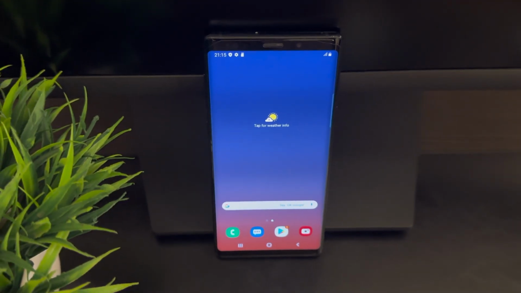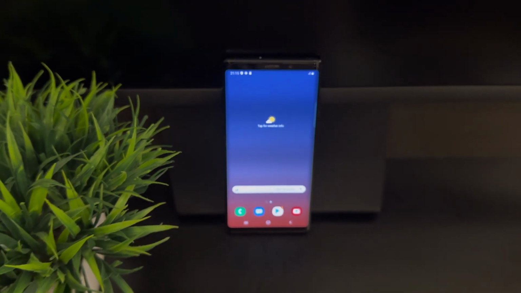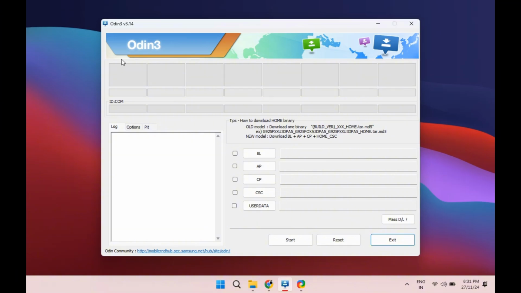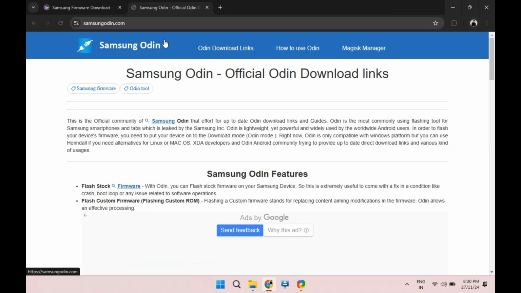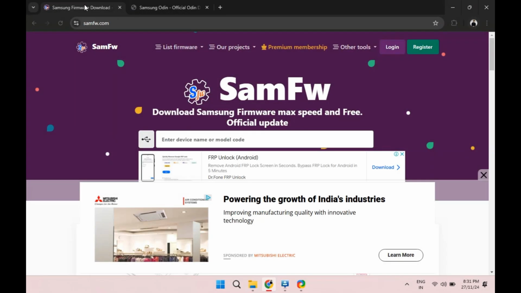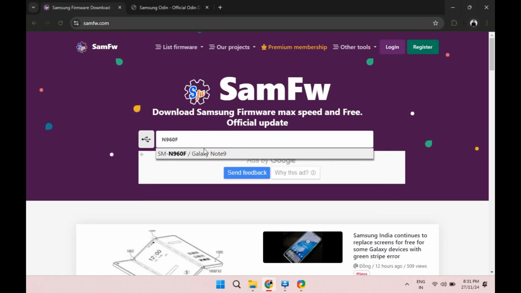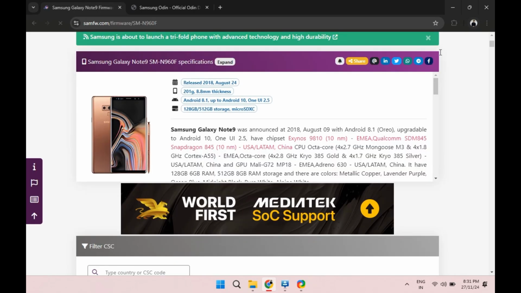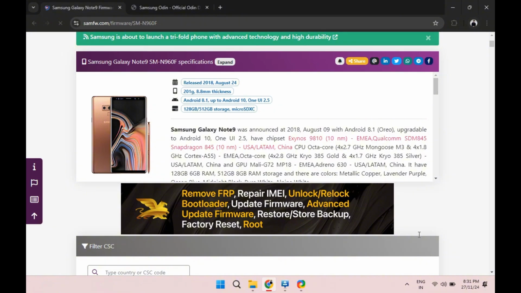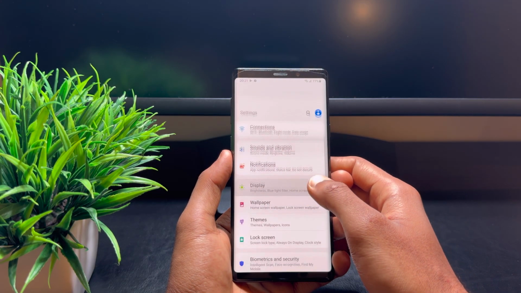Now, it's time to get our tools set up. First, we'll need Odin. This is a flashing software that'll help us install the stock firmware. Head to the official Odin download page and grab the latest version. Don't worry, I'll link it down in the description so you don't have to go hunting for it. Next, you'll need to download the correct stock firmware for your Galaxy Note 9. If you're unsure which version to pick, check the model number and carrier version, which you can find in the phone's settings under About Phone.